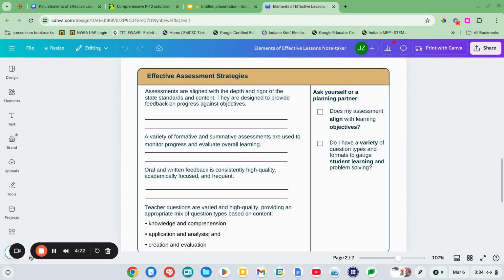Ask yourself whether oral or written feedback is consistently high quality, academically focused, and frequent. Think about teacher questions. Are they varied and high quality and provide an appropriate mix of question types based on knowledge and comprehension, application and analysis, and creation and evaluation? Once you've thought through those, ask yourself with a planning partner if your assessment does align with your learning objectives. And ask whether you have a variety of question types and formats to gauge student learning and problem solving.